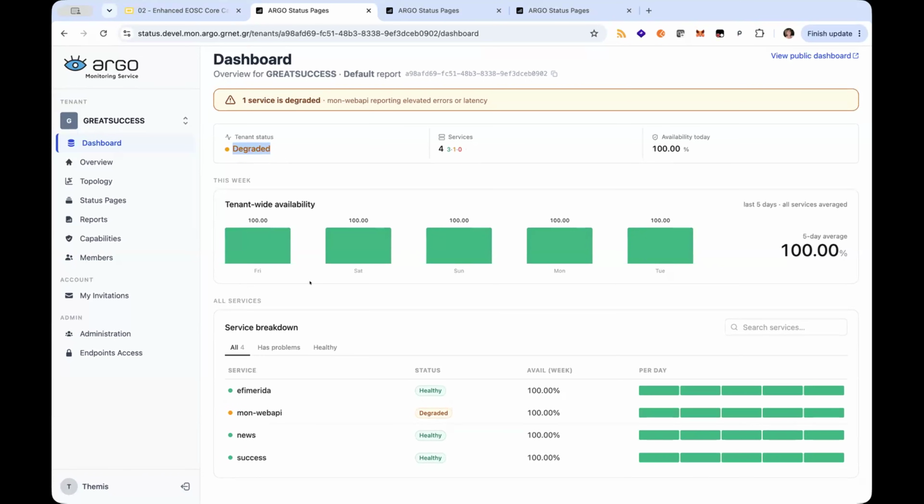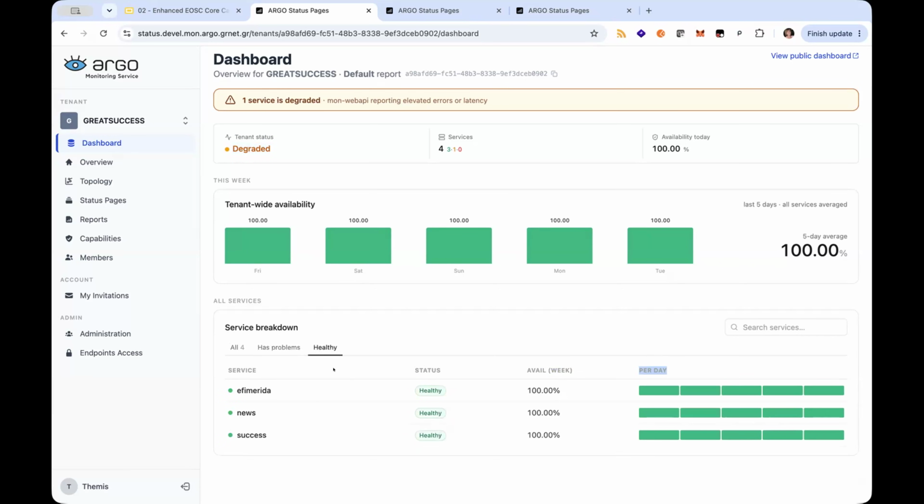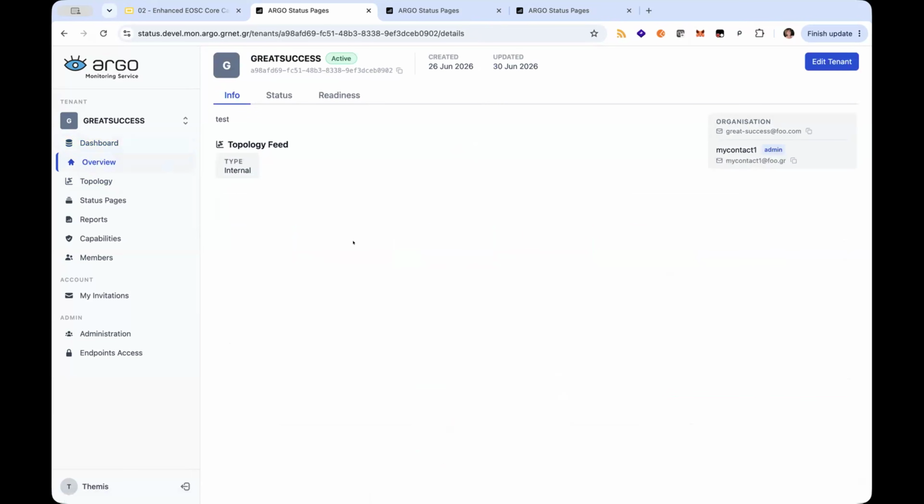Then we have the tenant-wide availability, and last but not least, we have a table with all the services that we have in this tenant, and you can see the status, the availability of the week, and what is happening the last few days per day in these services. We also have some tabs here with all the healthy services and the services that have some problems.